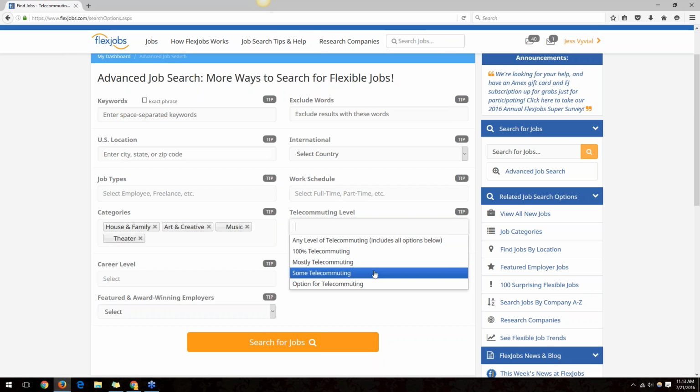Some telecommuting could include travel over 50%, or maybe they would just be letting you work from home 1 or 2 days a week. So maybe the majority of the time you would be in the office, but they would allow some telecommuting. And then the option for telecommuting. Sometimes you'll see employers listing this as well. Maybe they want you to start off in the office, get a good grasp of what you're doing in their system, and then they'll release you to work from home. So when you see that option for telecommuting, you know you're really going to be having a discussion with that employer regarding what the exact telecommuting is going to look like for that particular position.